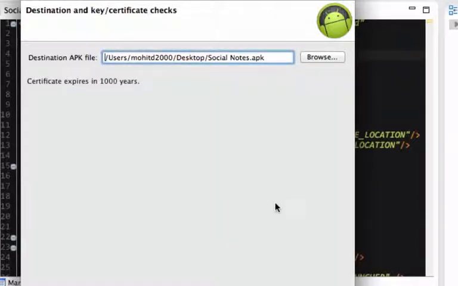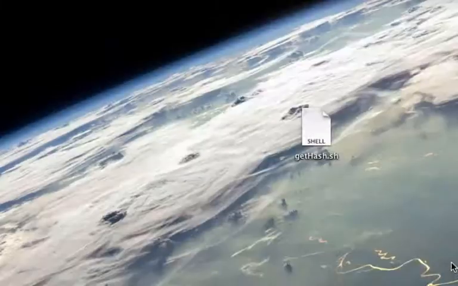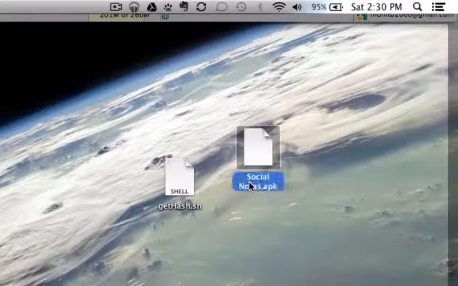Hit finish and give it a minute, and then this will do basically everything that's ever required. It'll do the proper zip align, it'll do all the debug key storing, it'll do all of that for you, so you don't have to do it manually. You can see now that I have the APK.